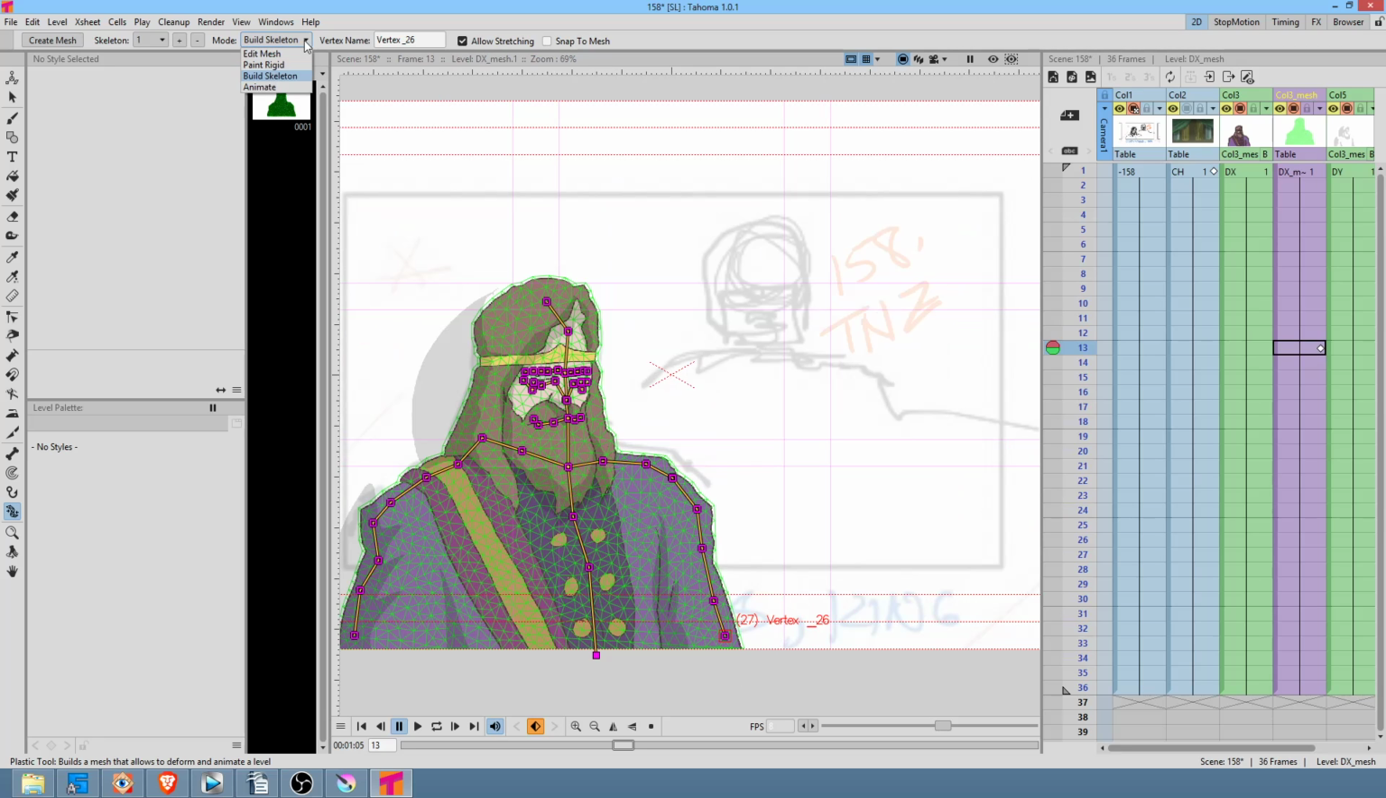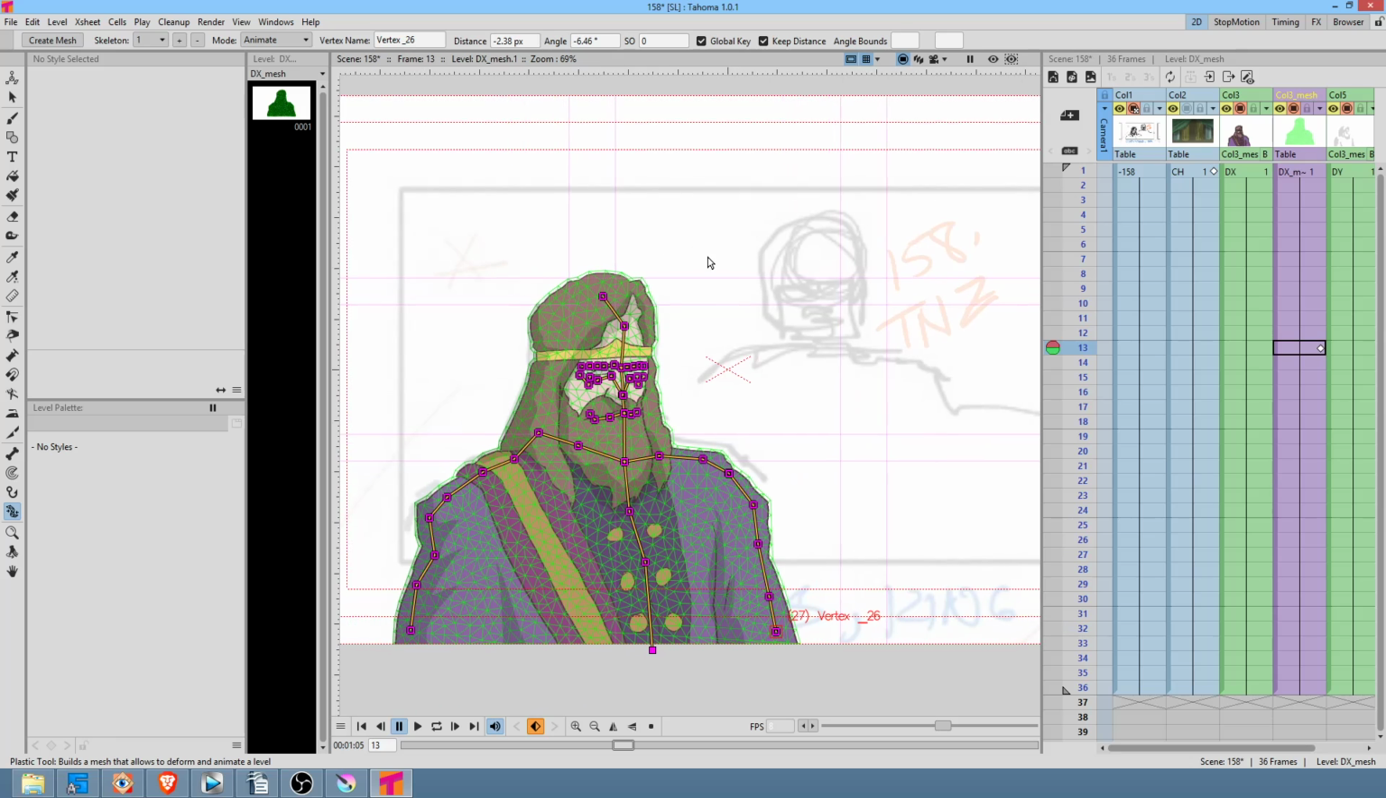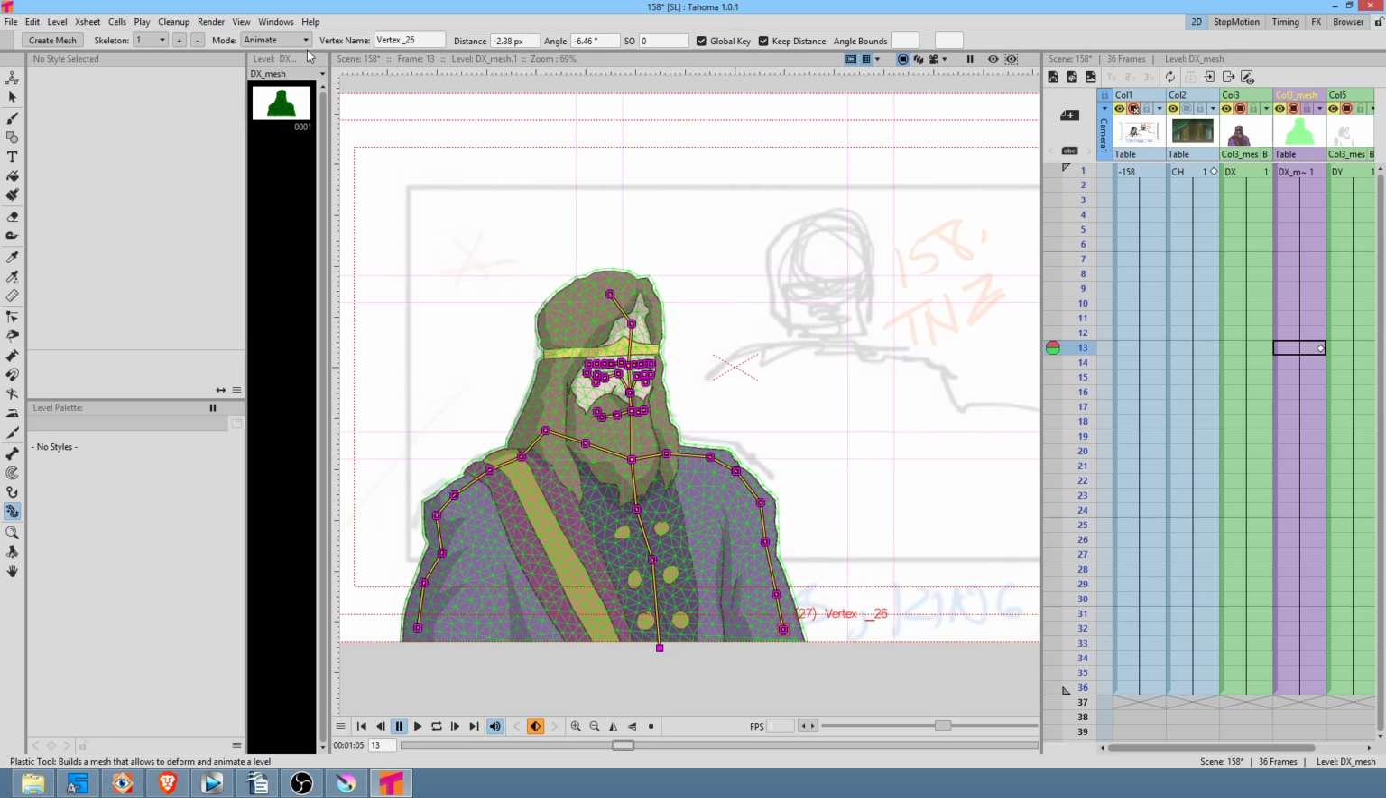Oh, we're back in build skeleton mode. How did that happen? I thought for sure I was in animate mode before. Yep, and it's not deforming the skeleton. That is really strange. In all the years I've been using OpenToonz, and obviously now Tahoma, I have never seen that happen.